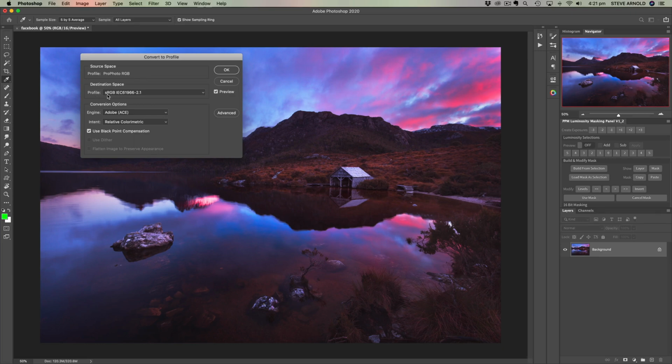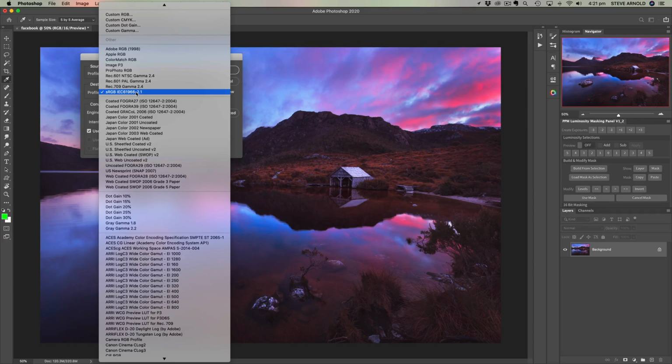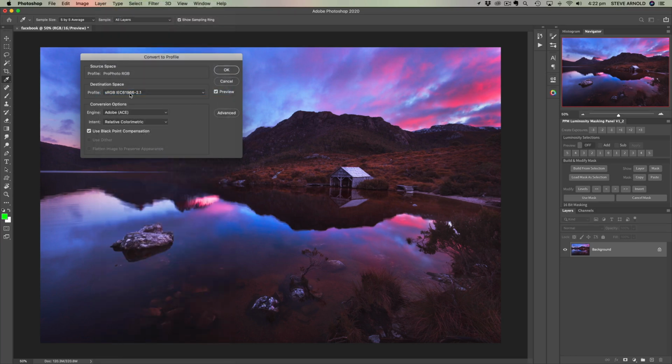Then I want you to pick sRGB as the destination if you're sharing this anywhere online. If you're sending it to a printer to be printed on, check with that particular printer which color profile they prefer. The chances are it's going to be Adobe RGB, or they may have their own that they'll ask you to install. That's a topic for another day. For now, we're going to use sRGB, and we'll click OK.